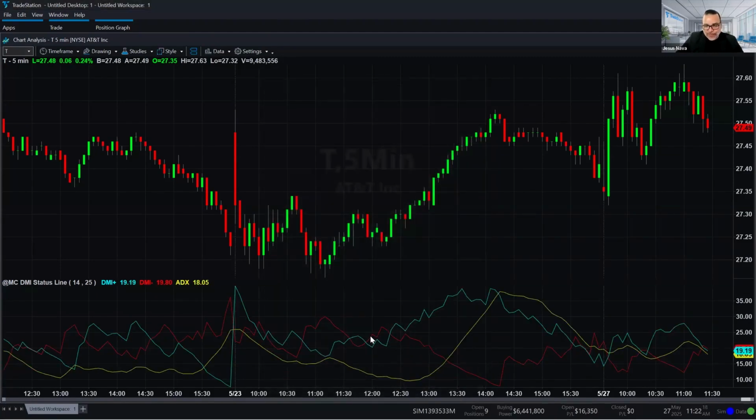So now take a look, we're back on the DMI with the original colors. And if you look over here on the status line, I have my values correctly labeled. I can see that ADX is 18.05, and the DMI minus and the DMI plus are next to each one of the values that they correspond to. So many times, if you need a little bit more clarity in the plot numbers or plot labels, you can do that. It works in many other indicators as well.